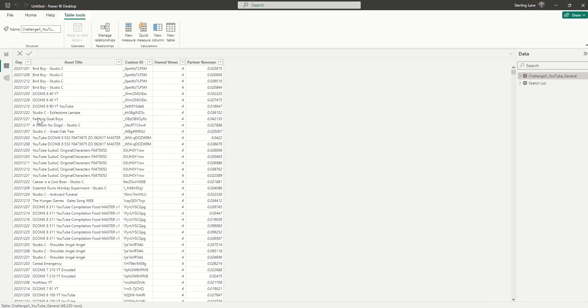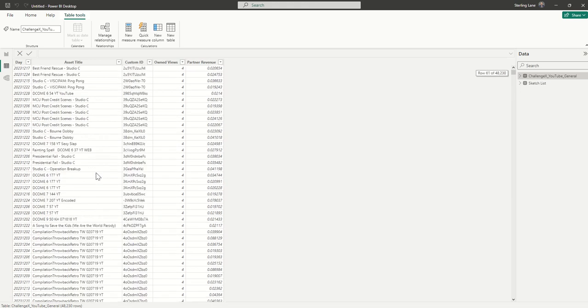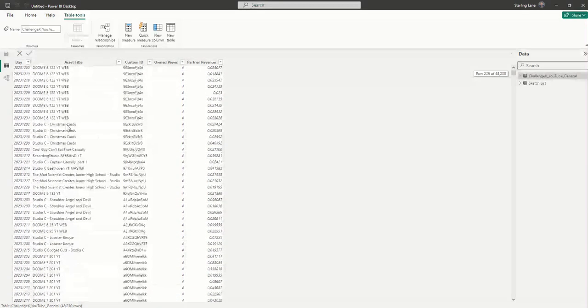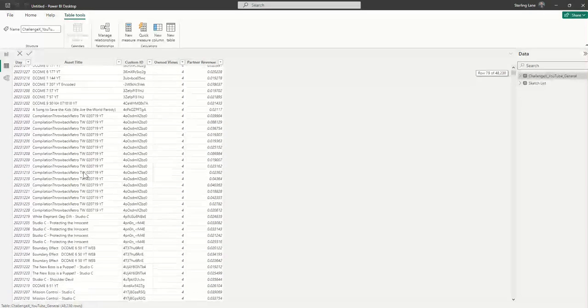We can interpret this to mean that on December 31st, there were 4 views on Fainting Goat Boys. BYU Broadcasting earned 4 cents in revenue on that day. So it's important to understand that there could be multiple lines here, like Fainting Goat Boy could be on here multiple times because it could have been seen on multiple days.